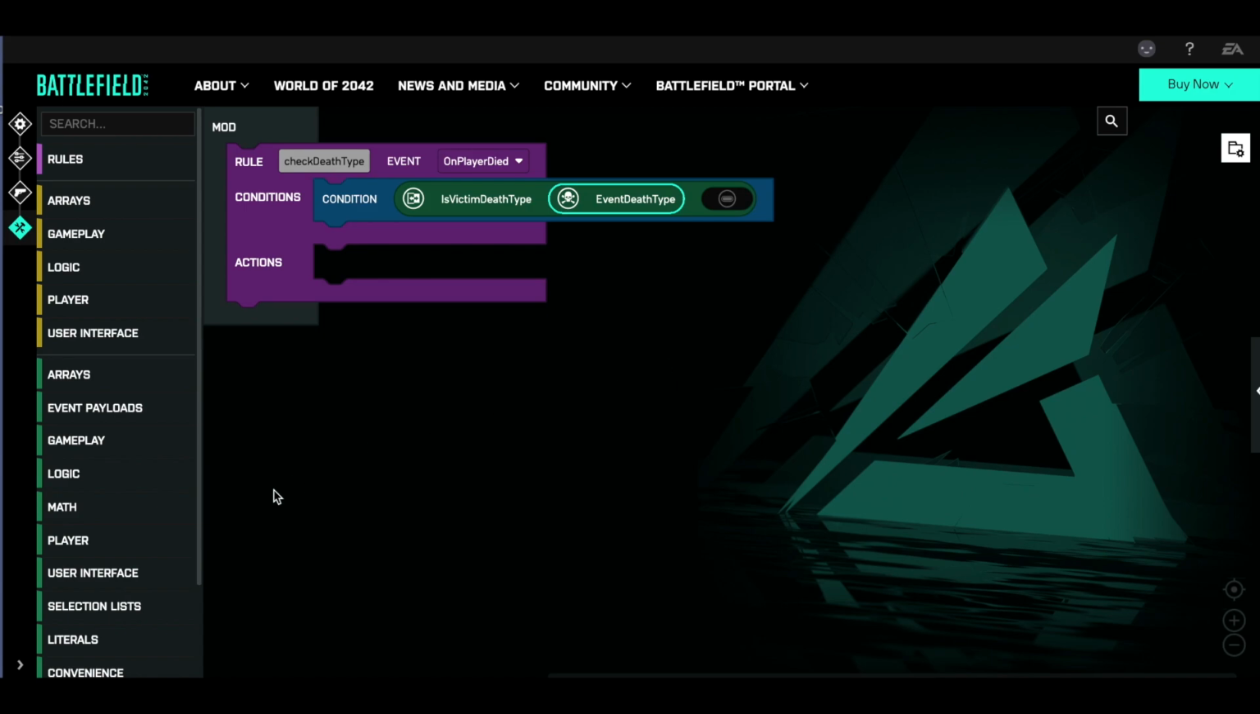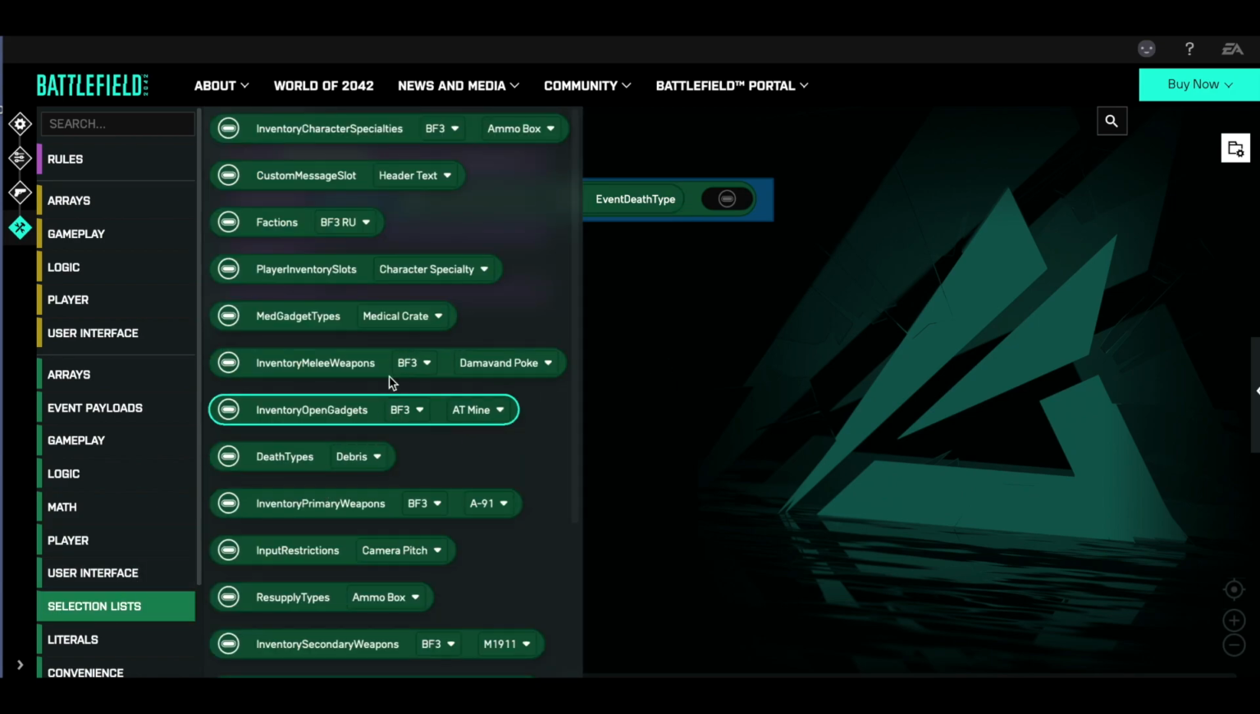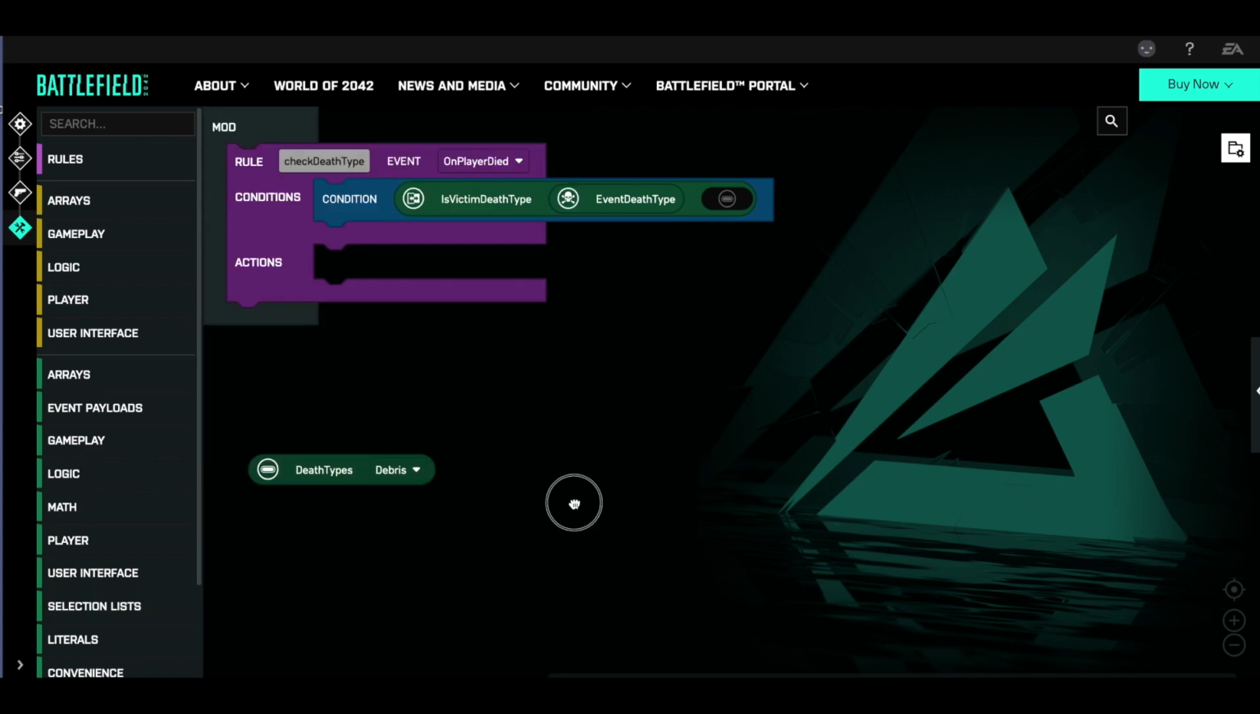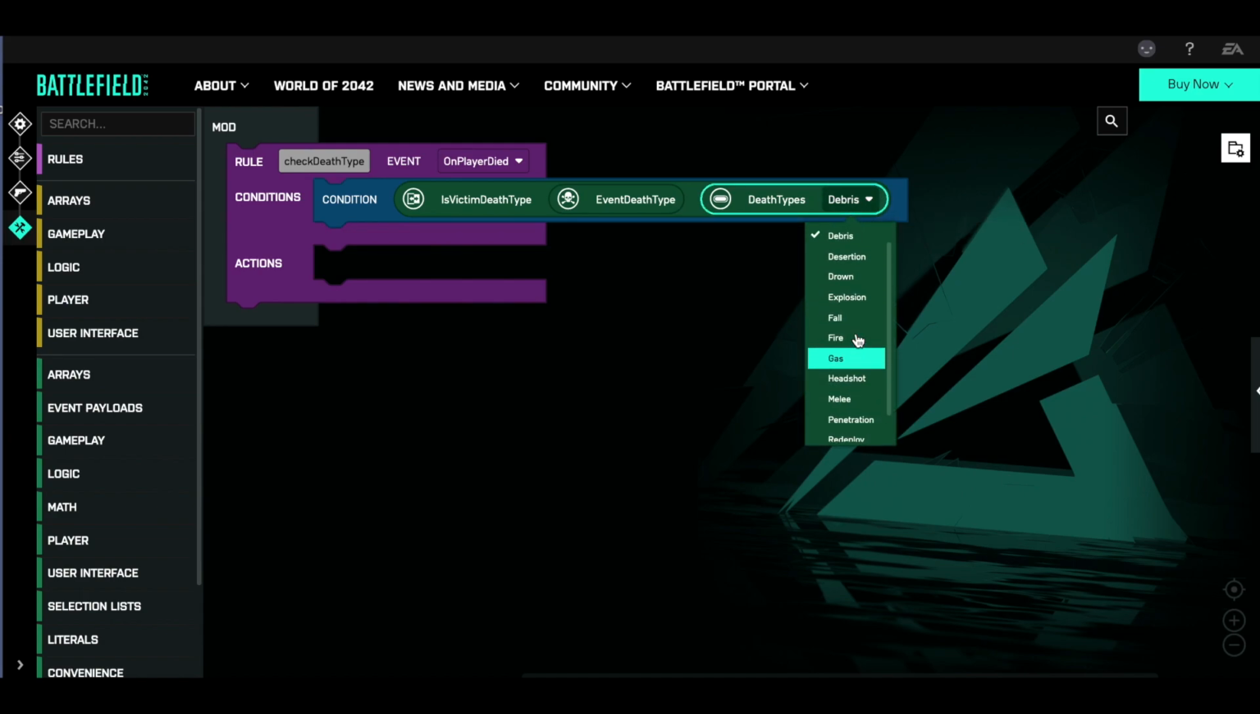So we've just got to get that. And that is under selection list. Let me just find it. There we go. Death types. Look at that. It's got debris on there as well. So we can drag that and drop that on there. And look at all these death types that we can check for. Debris, desertion, drown, explosion, headshot, melee. So we'll just put headshot in there. So the actions for this rule are now going to run if the death type of the player that died is a headshot. And we can do whatever we want.